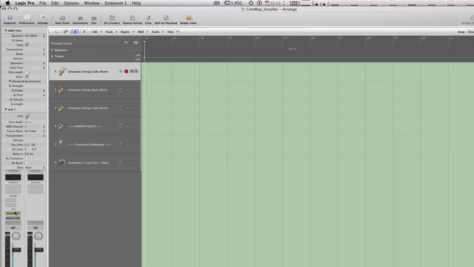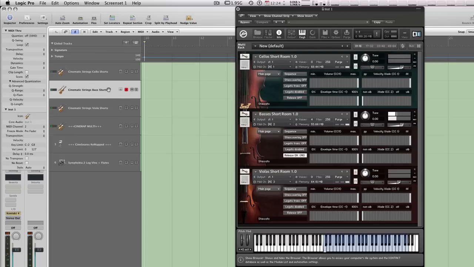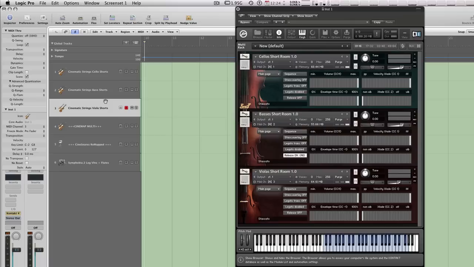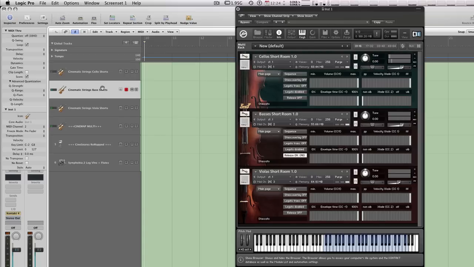So I'm going to open up Kontakt 4. I've got Alex's really cool cinematic strings library, with the short articulation of the room mics loaded up. So I've got the cellos here, I've got the basses on channel 2, and I've got the violas on channel 3. They're mapped up in octave. The cool thing that Alex did was if you play the open cello C and then you play it on the bass track, the same note, it will sound down an octave, so there's a natural transposition built in, which I think is pretty cool.